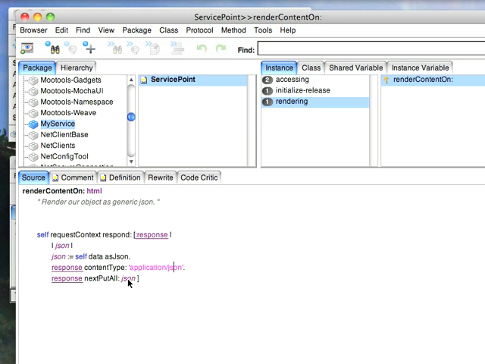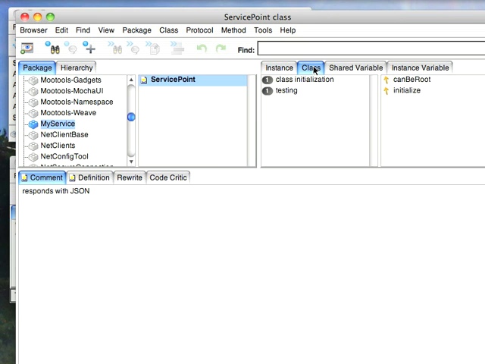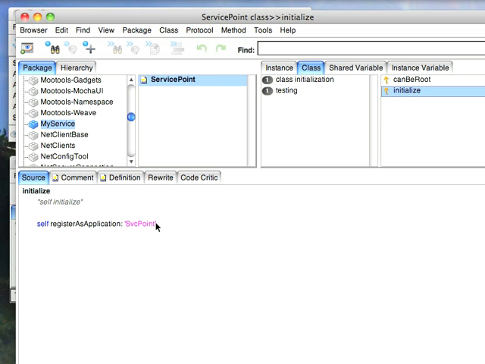Now once I've done that, all I needed to do, since this is a basic Seaside thing, is tell it that this component can be root, and in the initialize method register it as an application. I'm going to call it SVC point, and now I can browse that using a web browser.